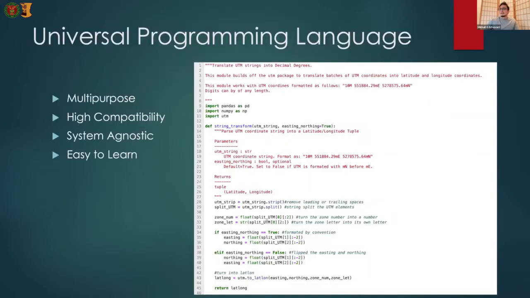So what do I mean by universal programming language? It's multi-purpose. You can run it on any platform, a Mac, a Windows, a Linux, and for the most part, most of the code you're using, especially for what we're using it for in archaeology, you can write the code on your Mac laptop, send it to somebody, and they can run it on their Windows laptop without any problems whatsoever, without having to change anything. And also, it has high compatibility.